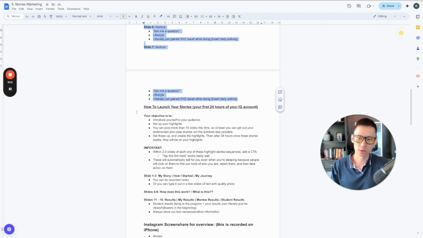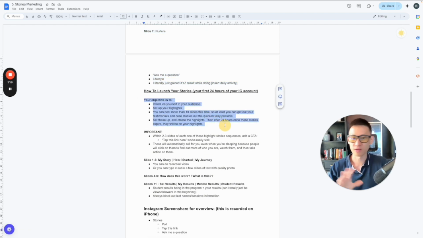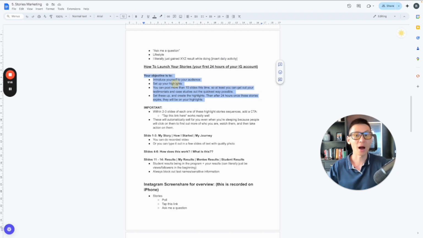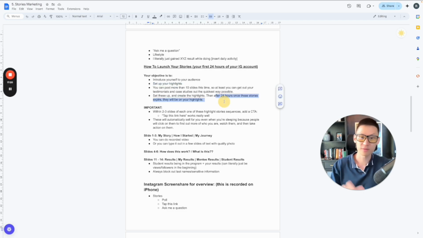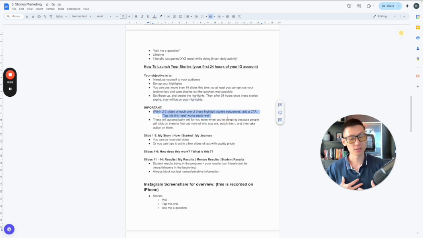Now, in terms of how you launch, in the very first 24 hours, if you've never set up your stories before, you want to set up your highlights, okay? Your highlights are going to be part of the Instagram account that you can save, and it's basically permanently there, so that whenever someone new comes to your profile, they can always look at your highlights, okay? So when you look at these highlights, they're going to expire after 24 hours, but after they expire, they'll stay on your profile.